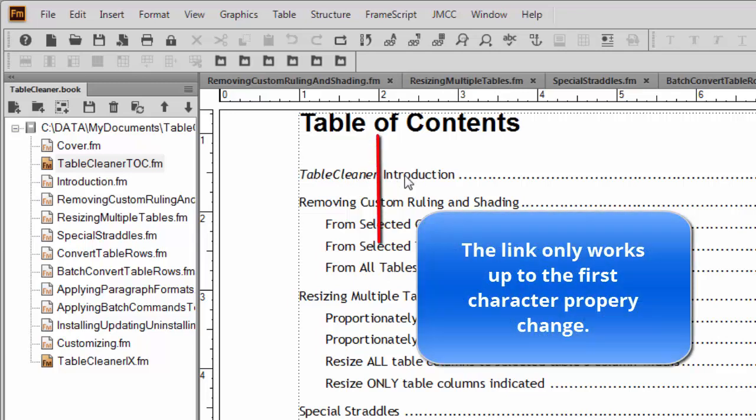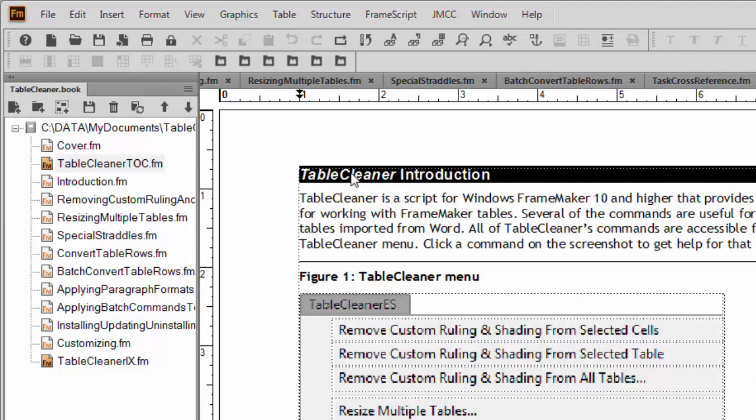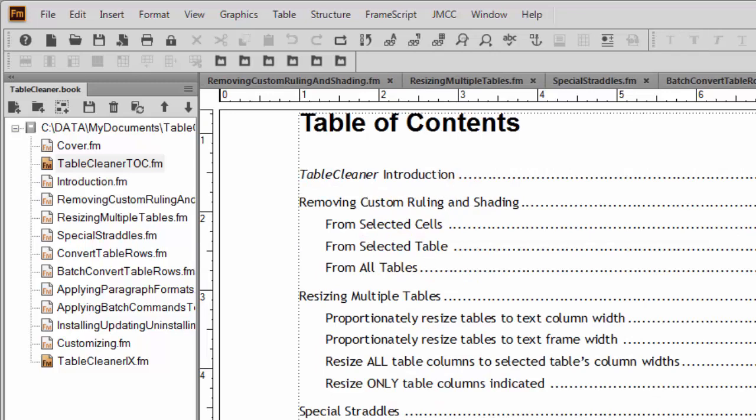When I get past this character property change, it's no longer hot. It's no longer a link. So if I click here on the word introduction, nothing happens. I have to click on the word Table Cleaner, and then I get what I expect. Now let's look at the PDF, and we'll see something similar inside the PDF.